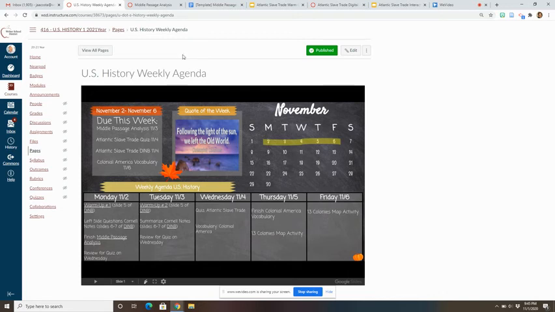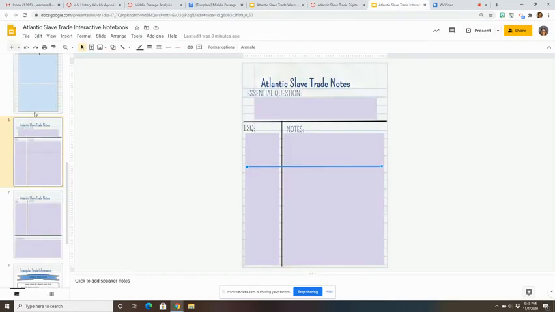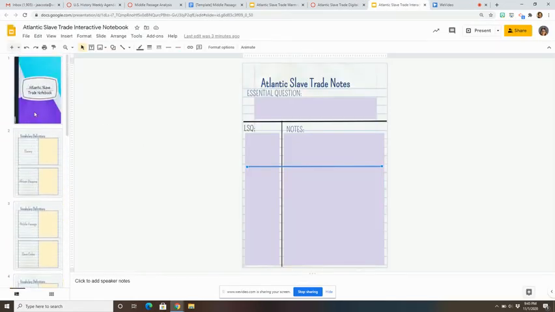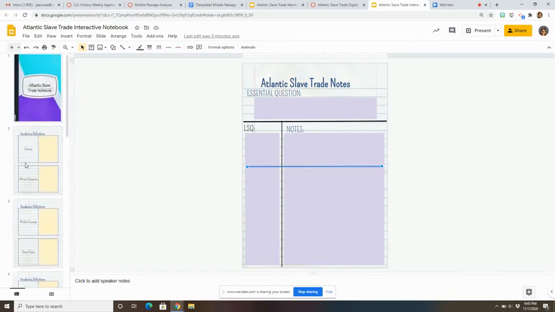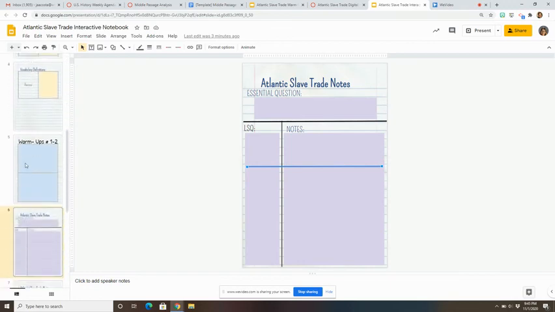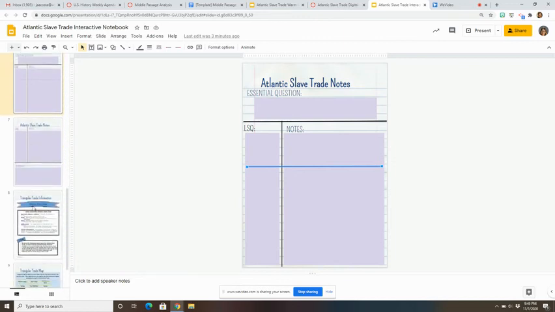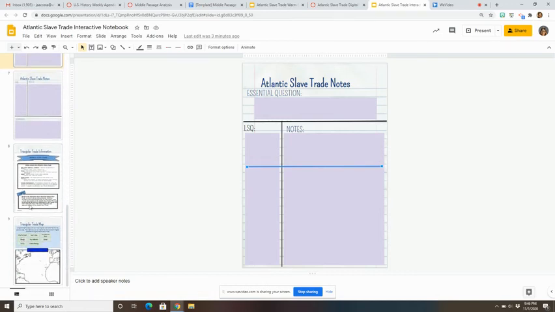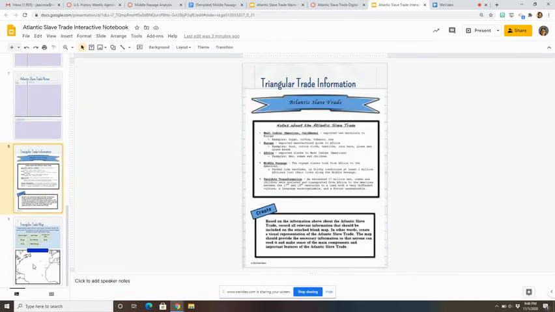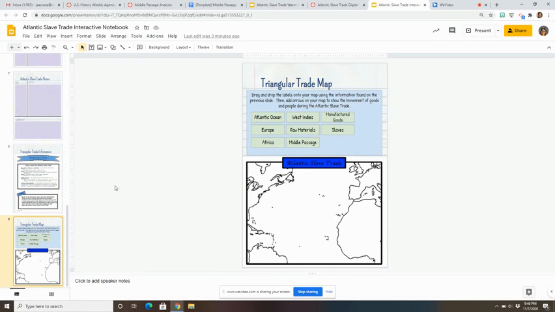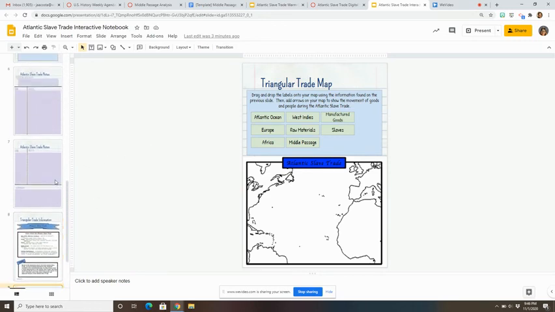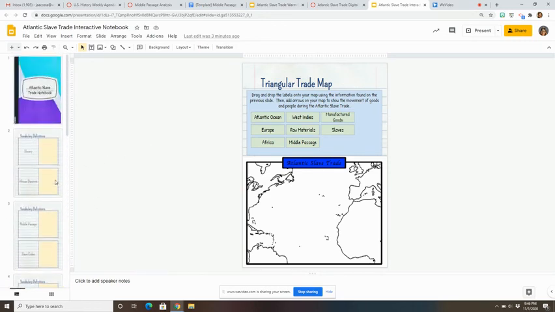So for your quiz, the only things you have to really look at and study are your interactive notebook. So you can quiz yourself on some of these vocabulary terms. You can review the warm-up questions you just completed. You can quiz yourself using the left side questions you just completed. You can study the information contained on page 8 and on your triangular trade map. All of this stuff is fair game for your quiz.